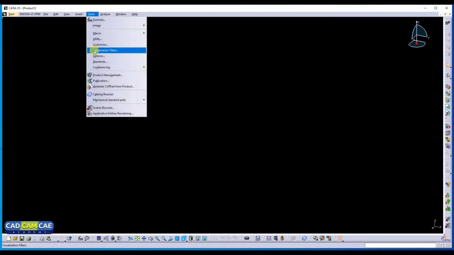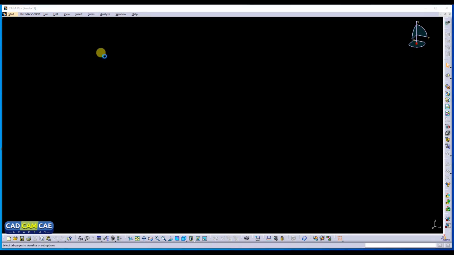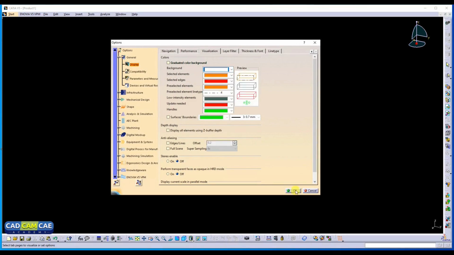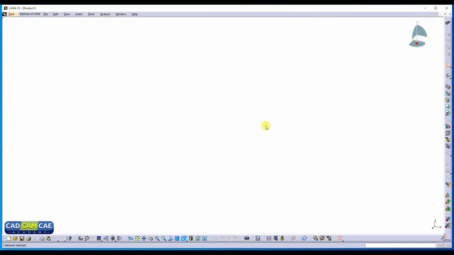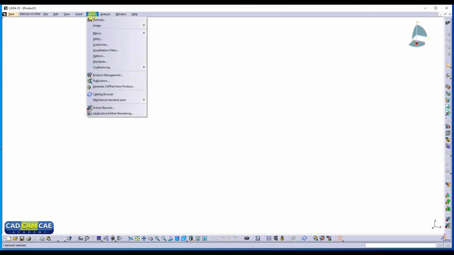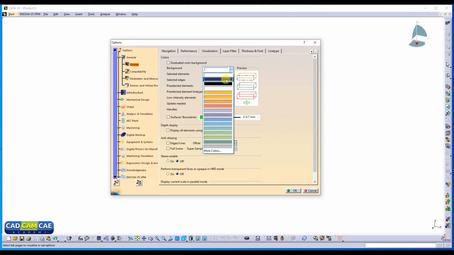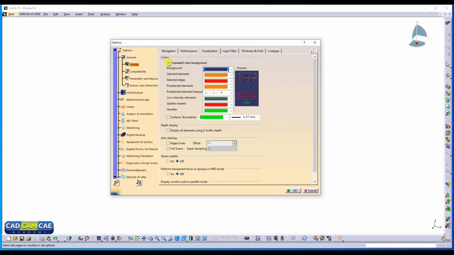Let's go back again. Tools, options. Let's try white background. Again, you can see it's completely white background. But it looks better with blue. So let's go back and select blue. Keep it as graduated background color.